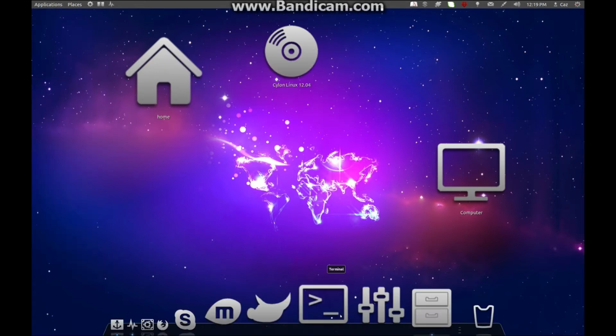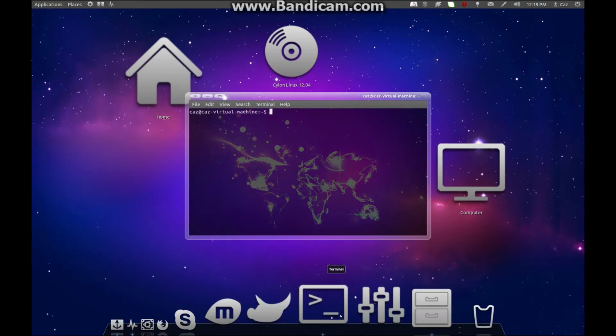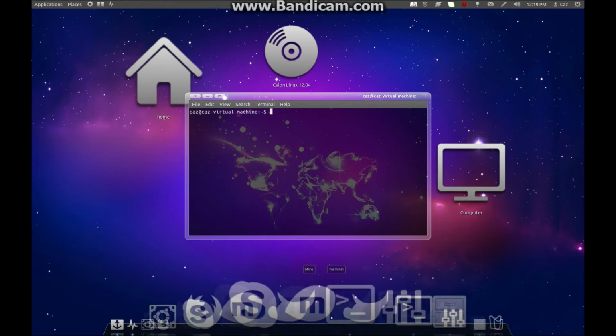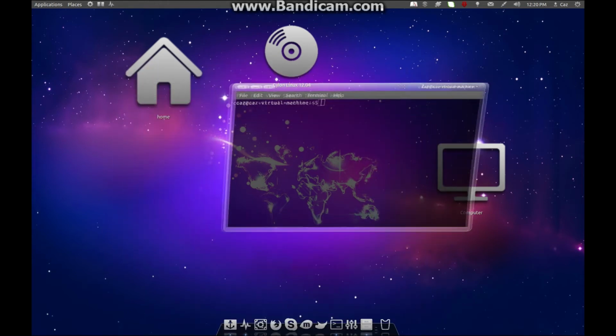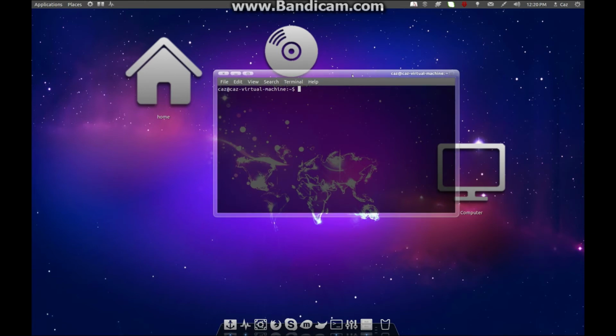Wait. Terminal. If I actually learnt Linux and used Linux, I'd probably be using this more. I like how terminal looks in Linux though. Look how cool that looks. I don't usually use command prompt in Windows.